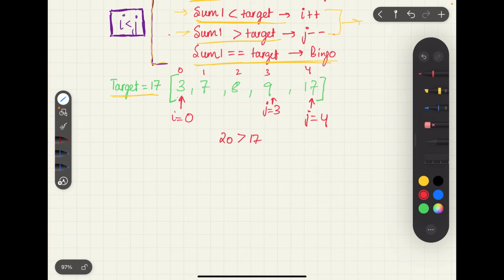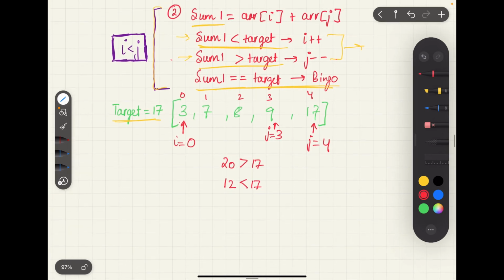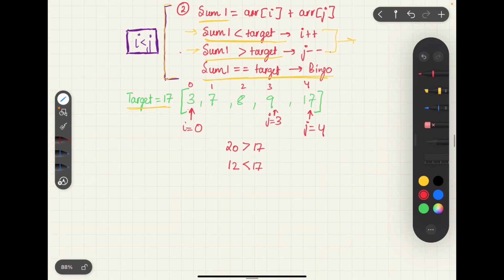Now we again find the sum of the two elements pointed by the two pointers. The sum of the elements is 12. Now 12 is actually smaller than 17, and what does our algorithm say? The algorithm says that when the sum of the elements is less than the target, we move i towards right. So by that logic, i will now become 1 instead of 0. So now this is going to be the current state of the pointers after this loop runs again.